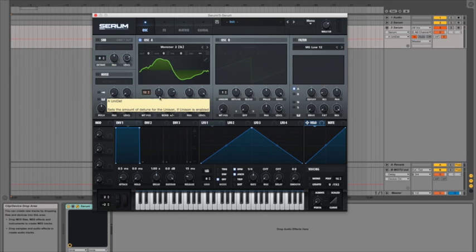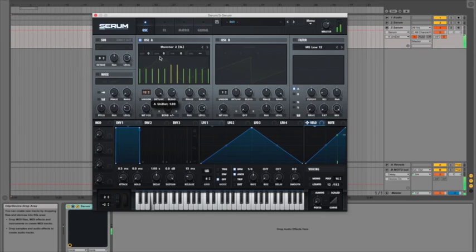Now I'm going to actually move the Unison detune dial so that you can hear how that sounds. As I push it up, it's going to get more detuned, and as I pull it down to the left, it's going to get less detuned. So that gives you a fair amount of control there.